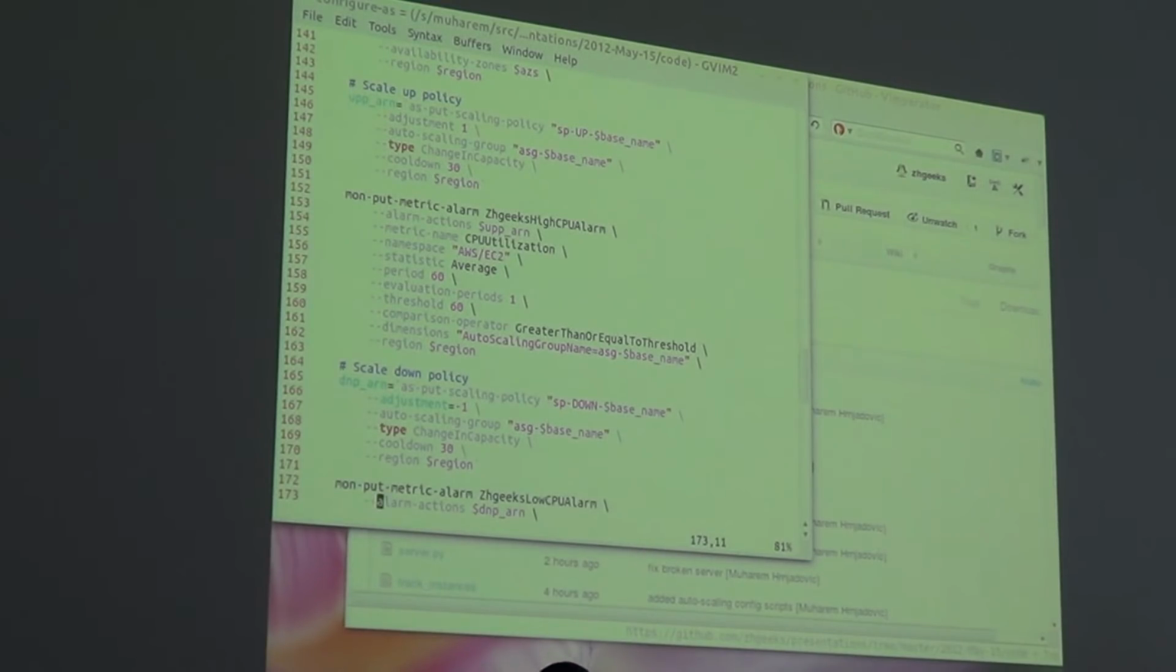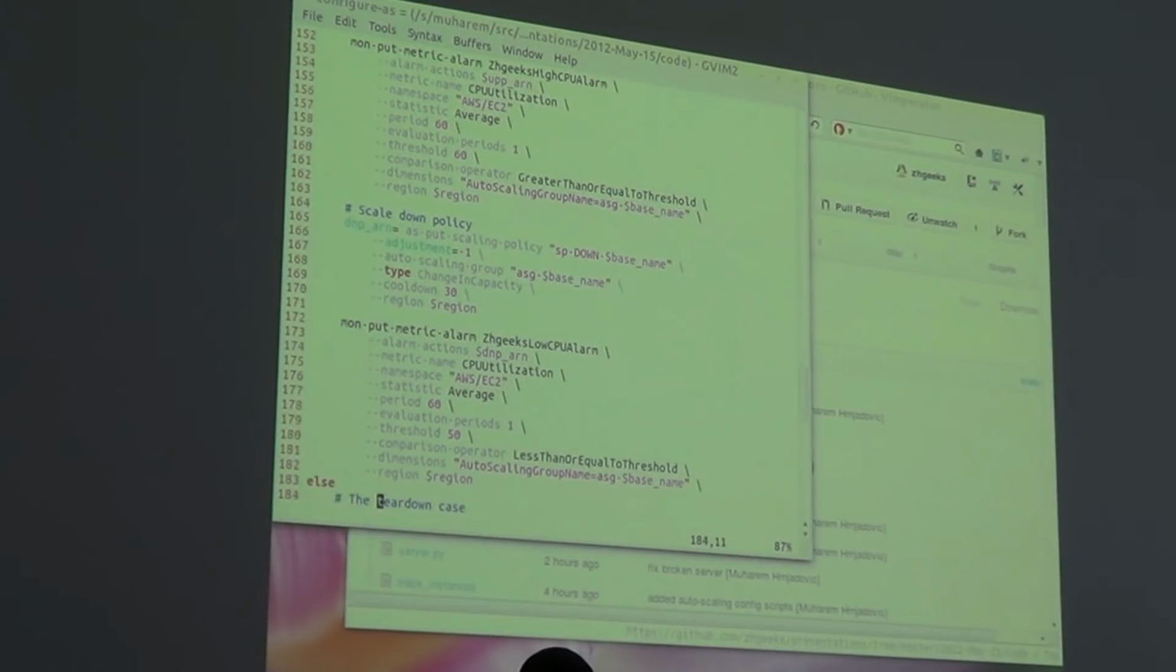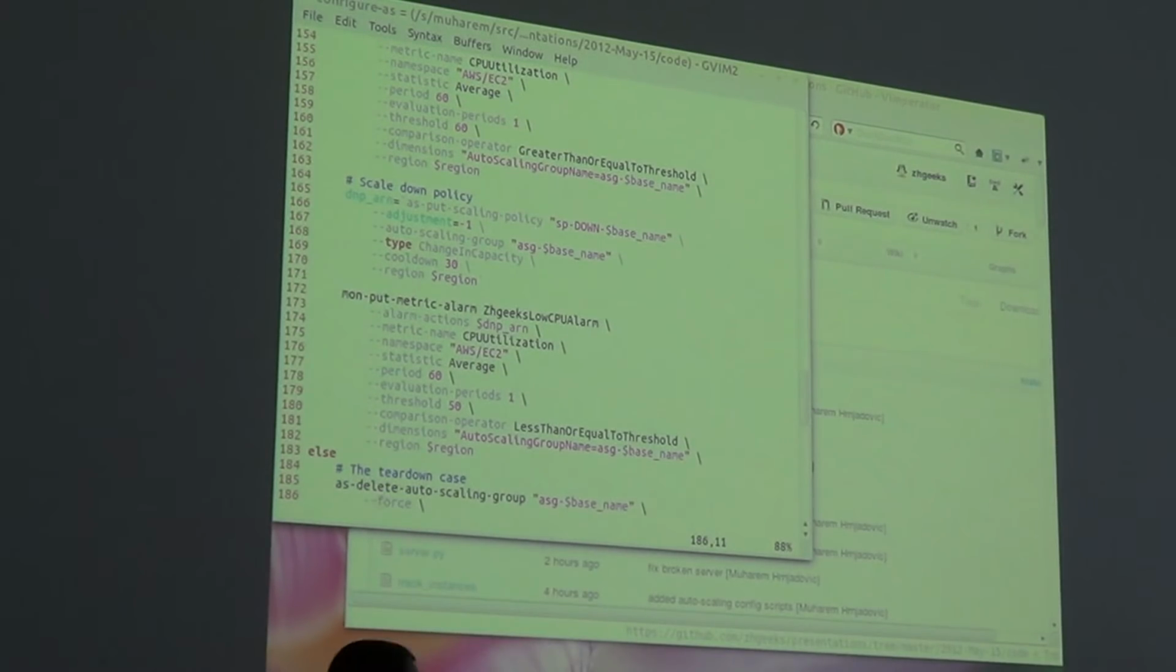And then the opposite, the scale-down policy. So the only difference here is line 166. So we say adjustment is -1. So we want to scale down 1 instance. And in the corresponding scale down alarm, we set a threshold of 50%. So it's slightly asymmetric. So basically, we scale up if the load is 60% or above, but when we scale down, we give it a bit more time. We only scale down when the load drops below 50%. Just a bit of breathing space.